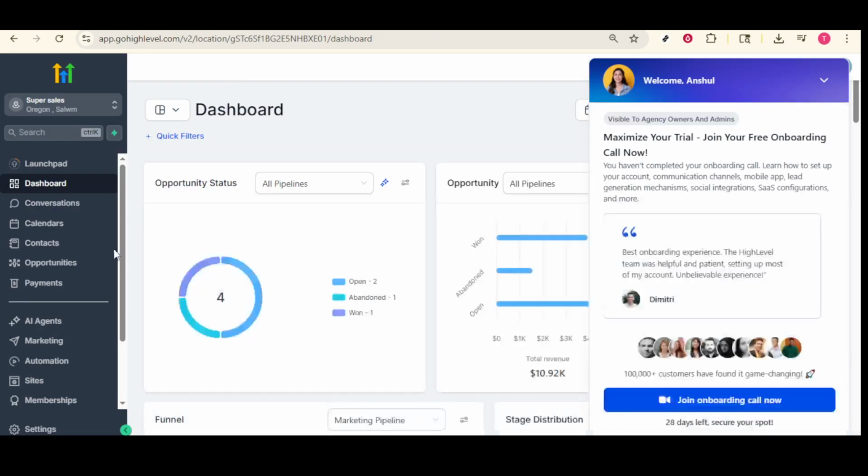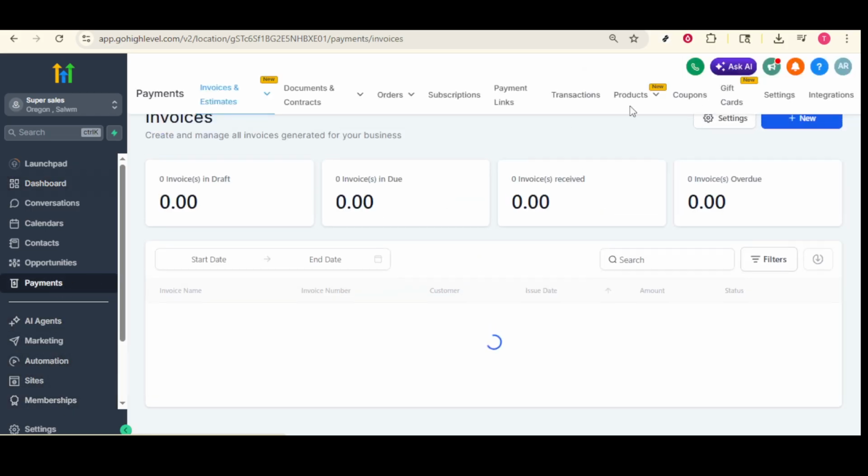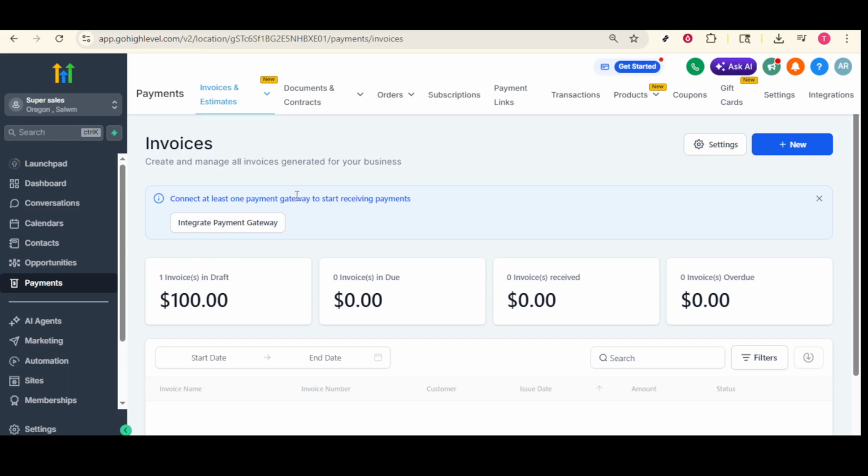For this tutorial, we're going to connect to Stripe. Find Stripe on the list and click on it. Stripe is a widely used payment processing platform, perfect for handling your business transactions. It's reliable and integrates smoothly with GoHighLevel, making it an excellent choice for invoicing.